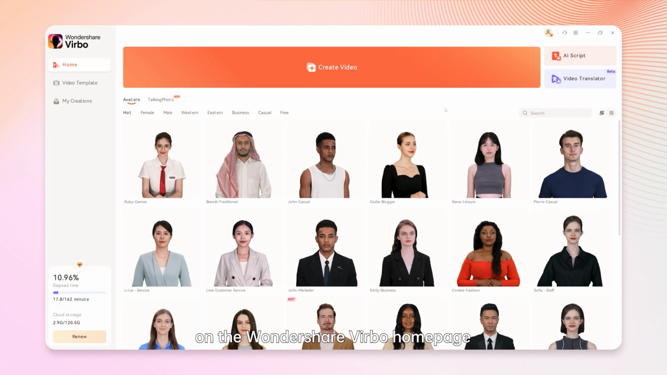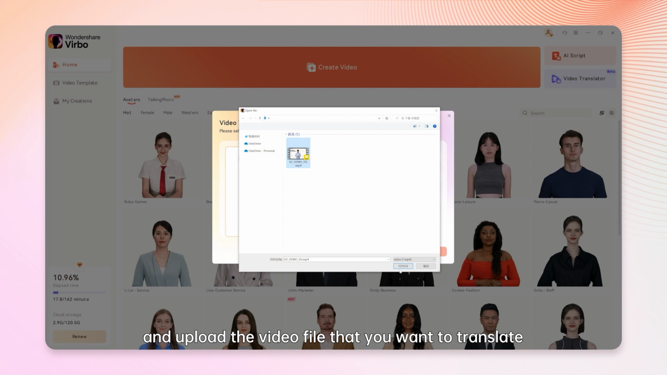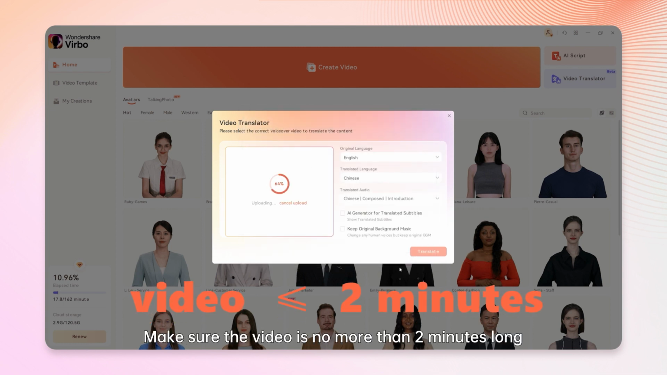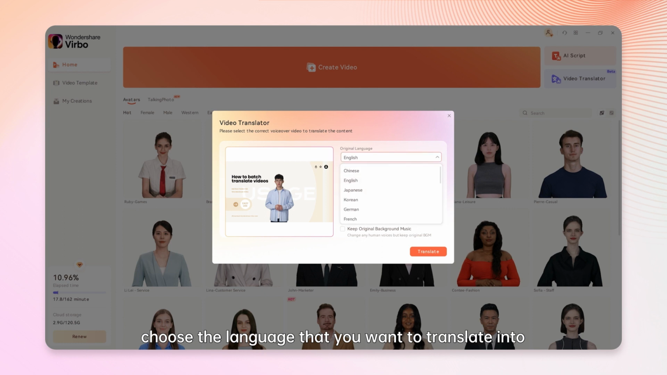First, on the Wondershare Virbo homepage, click AI Video Translation and upload the video file that you want to translate. Make sure the video is no more than 2 minutes long. Next, choose the language that you want to translate into.